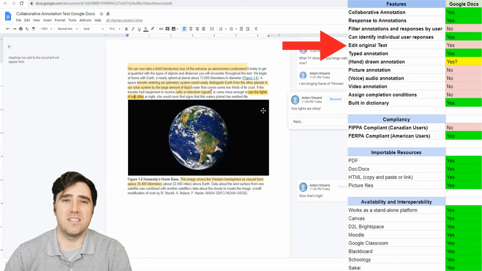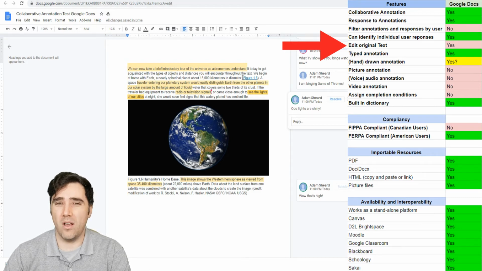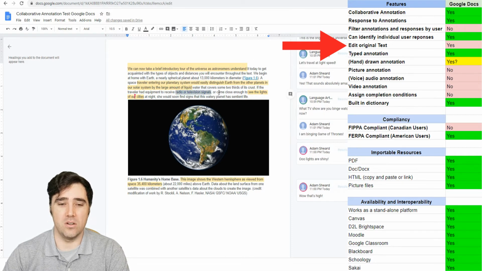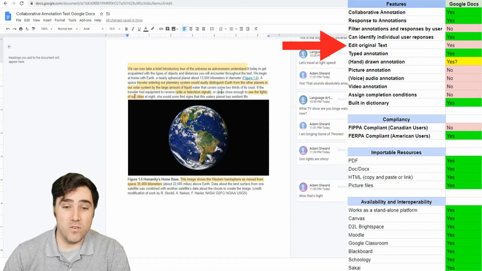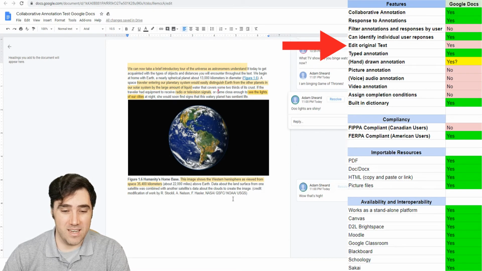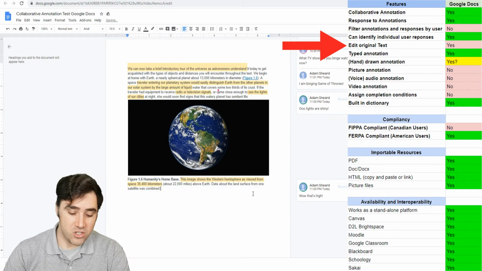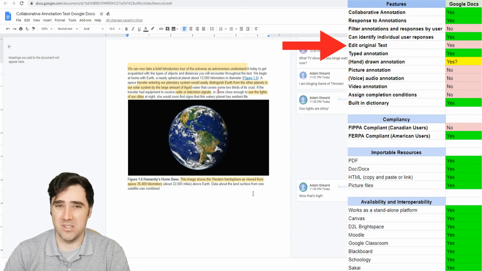Now let's move on to the next item here. Can we edit the original text? Well, in order to make comments and do these annotations, we have to allow editing privileges to whoever is looking at this article. The unfortunate thing is that if you have editing privileges, and here I am on the student account side, I could just as easily go in here and delete a big chunk of text, which is a little counterproductive in a class.